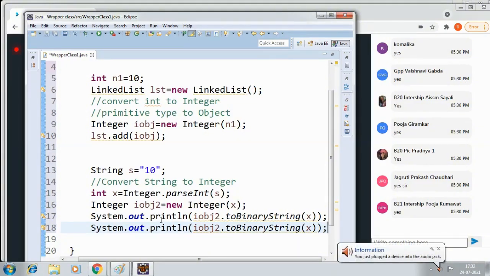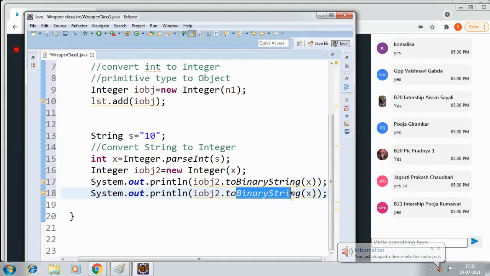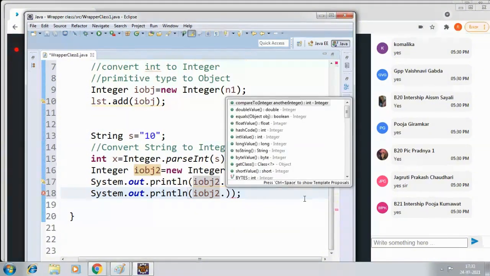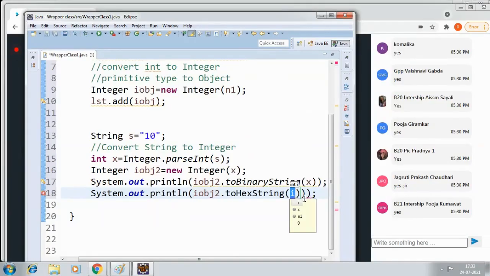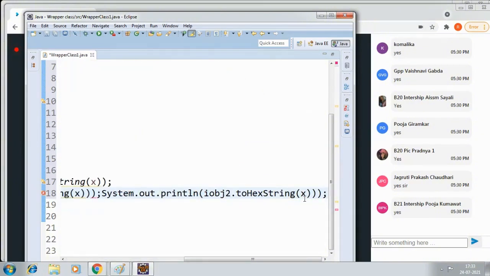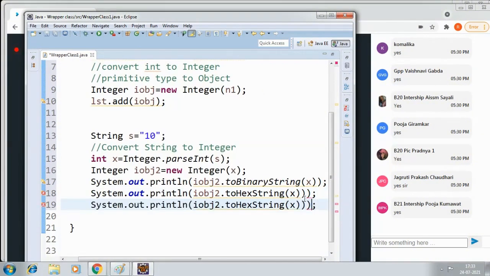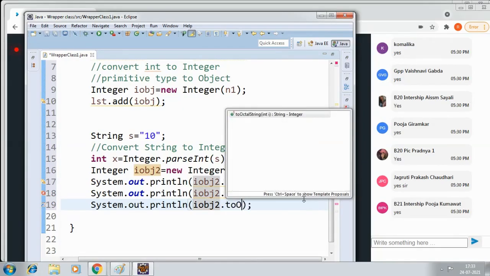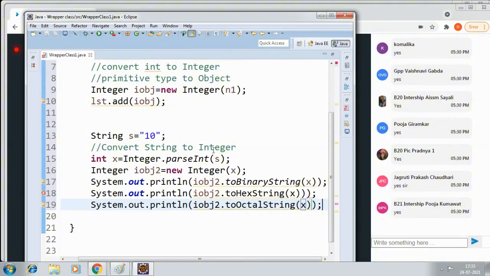Okay, similarly, I can convert my data into hexadecimal. Similarly, I can convert my data into an octal string, that is x. So convert your primitive type data into a different type of data like binary, hexa, octal.